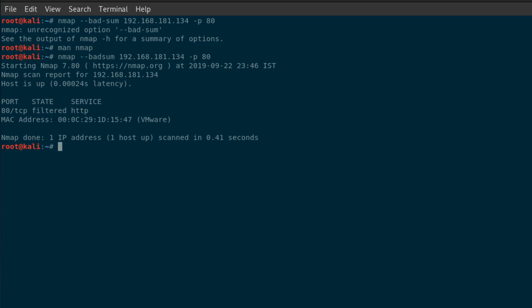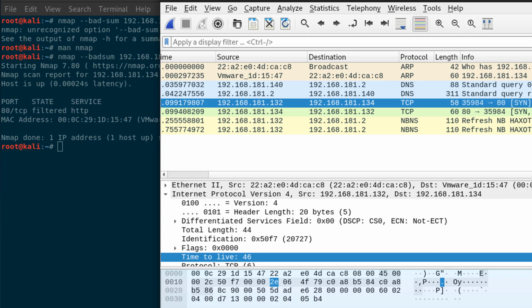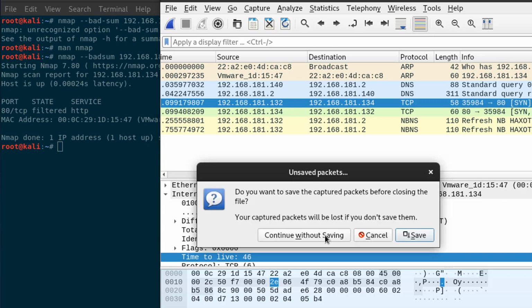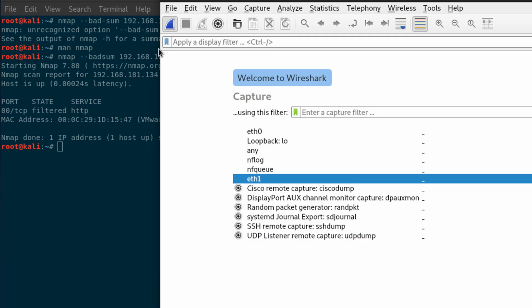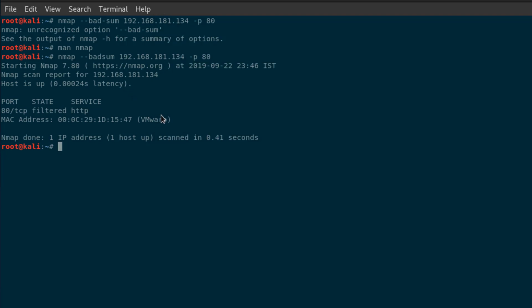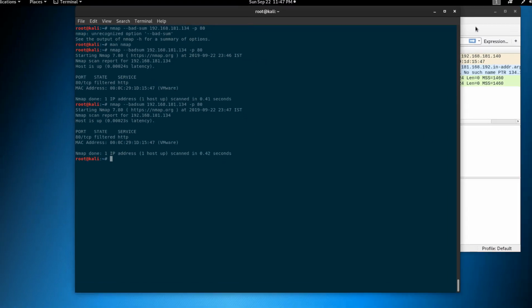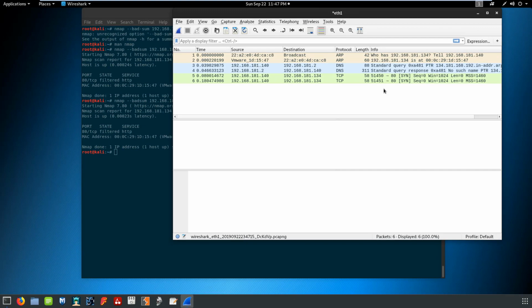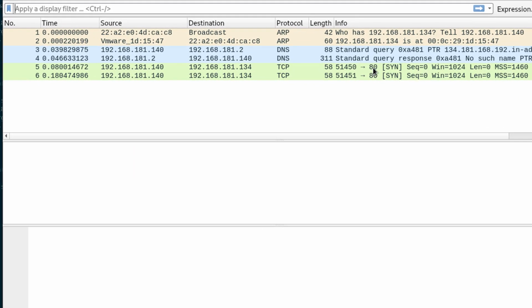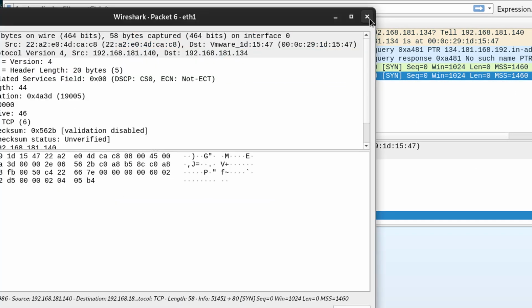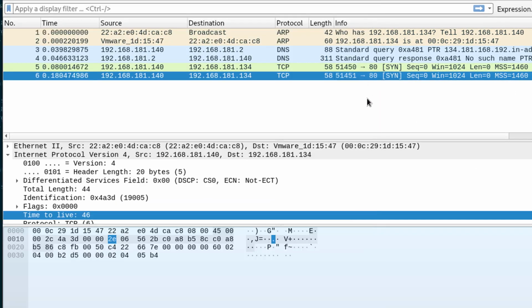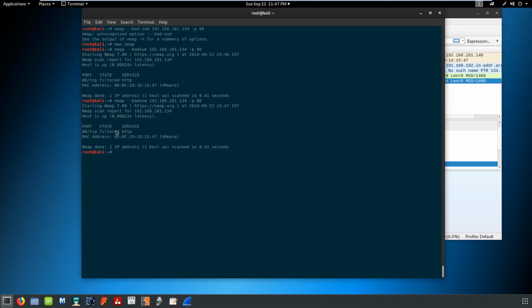Well, that usually means that it worked, but the firewall responded in a very weird way. Maybe we did not receive any response. So let's see what happens in the capture. I'm going to capture on Ethernet 1 and perform the same scan again. Stop it and let's see. So we performed a SYN scan to which we did not receive any packet. That's the reason it's showing filtered.